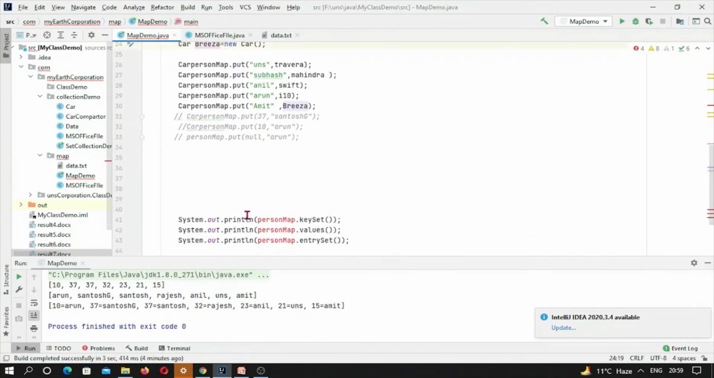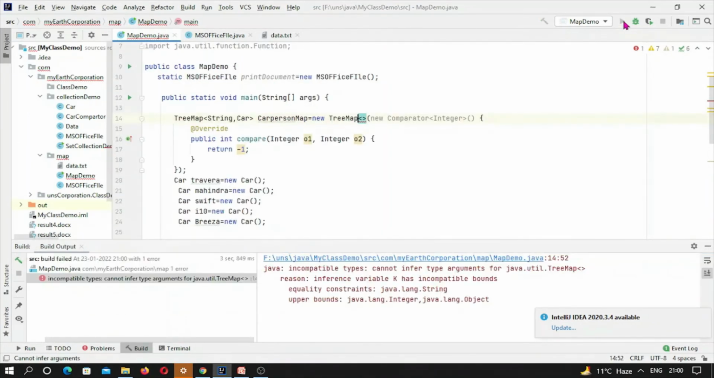First we try to change this one, the collection views, and after that we will change the type of comparator and see what the TreeMap gives. This is a type of collection. So let me first run it. What is it saying? TreeMap.